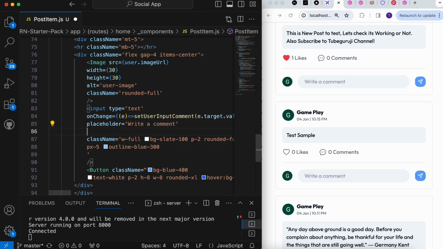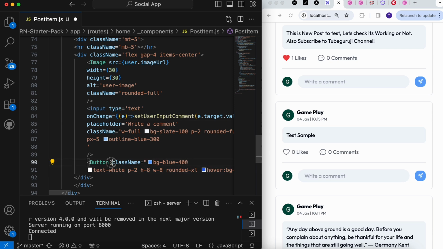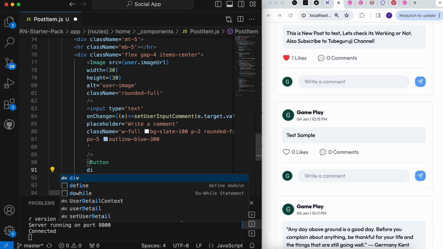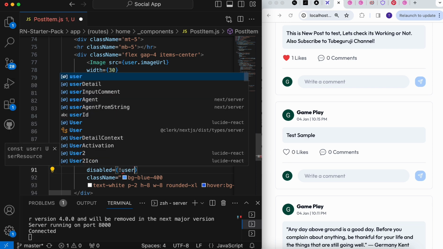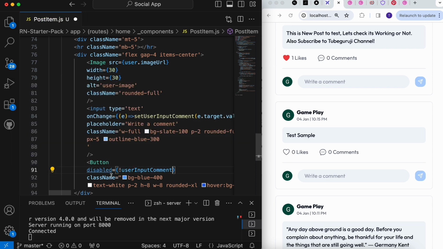Okay, now whenever the user enters something, then only we need to enable this particular button. Okay, so for this button I will write the condition disabled, and if I disable this, see, this is how the color changes, and you cannot press it. Okay, so you can write the condition, if user input is not there, then only disable this button. Okay, so right now it's disabled. If I type something, see, it's enabled again.